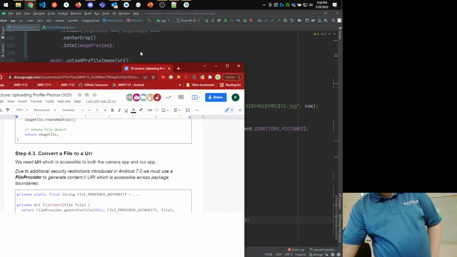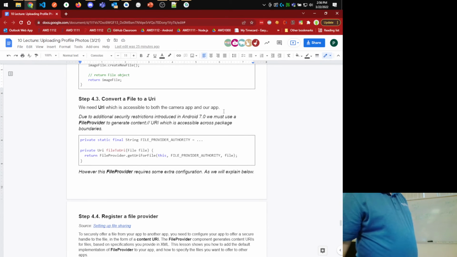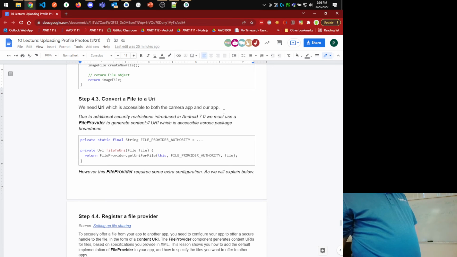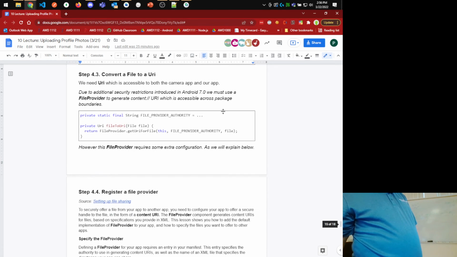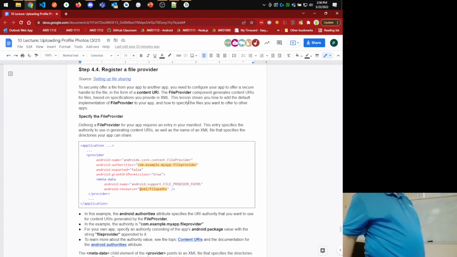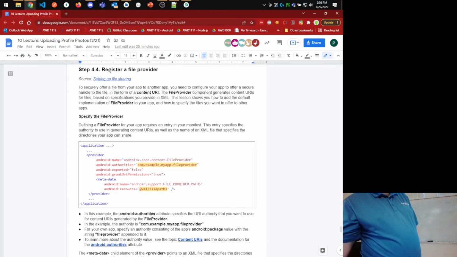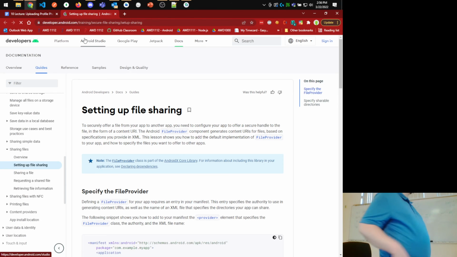So I'm going to bring back my notes, and we'll do this in a second. I am going to make that file provider authority a constant to make sure that we have the right thing. This got introduced in 7.0. As far as setting up the file provider, I'm borrowing some information from an article called Setting Up File Sharing.